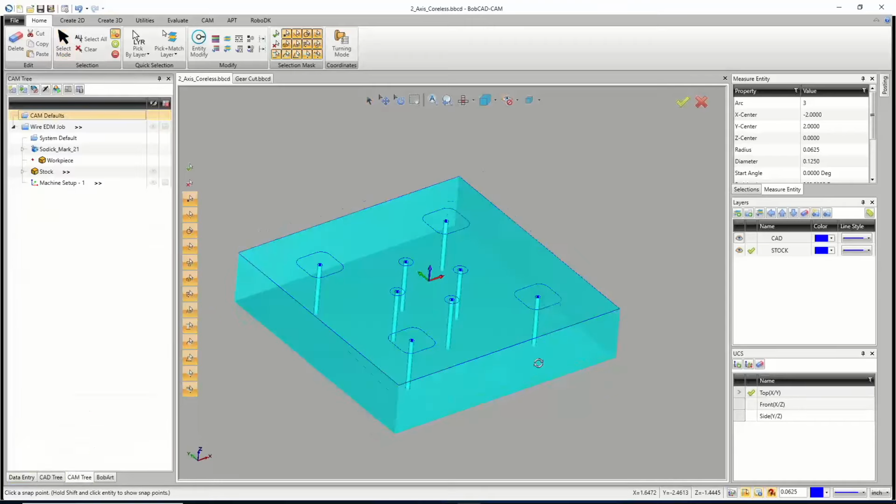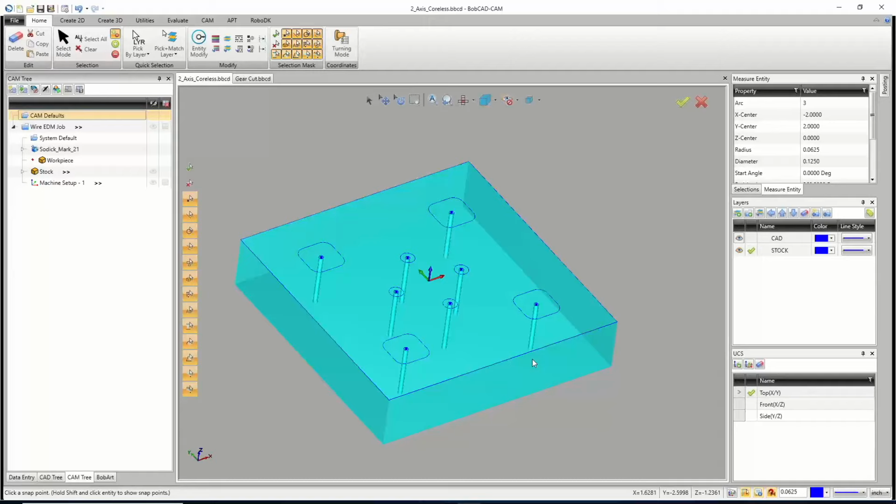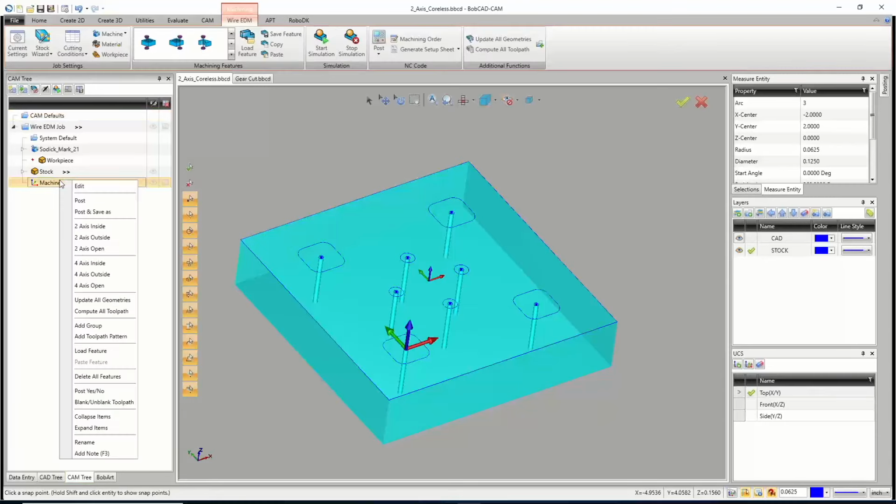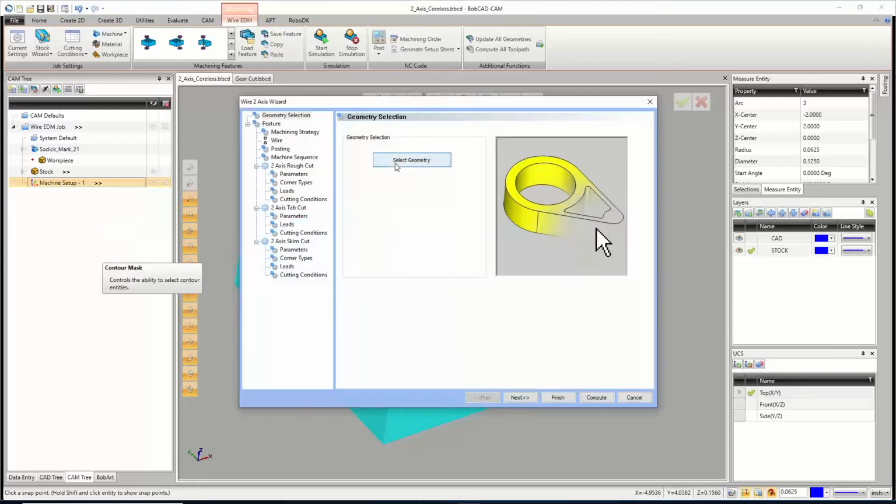And there we have it. So there's our wireframe piece of stock. And then these are all the cuts that we're going to make for it. So with this one, these are all inside cuts. So I don't have to do any open or outside. But we'll go 2-axis inside. And then I'm just going to select my geometry.